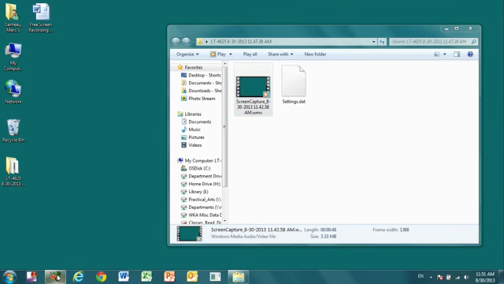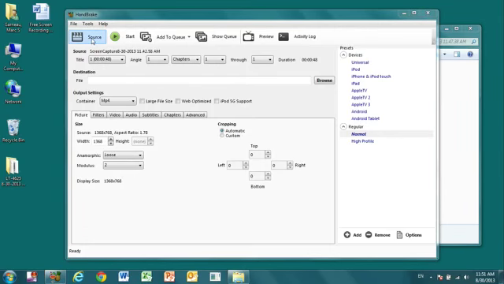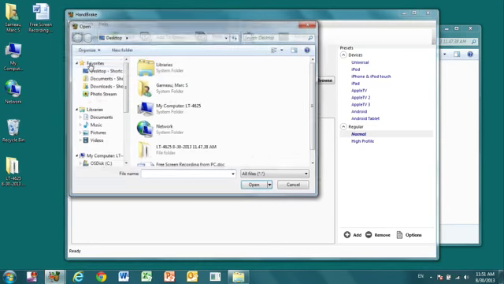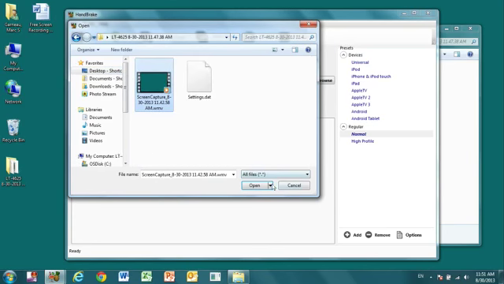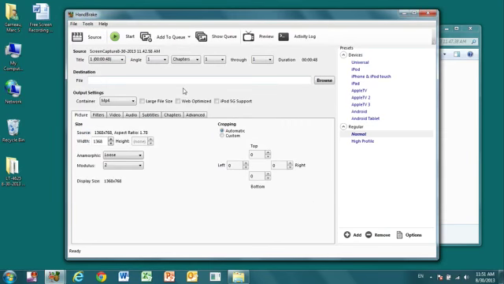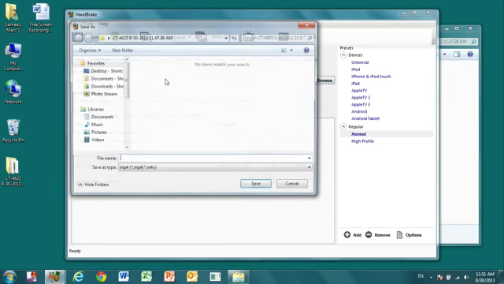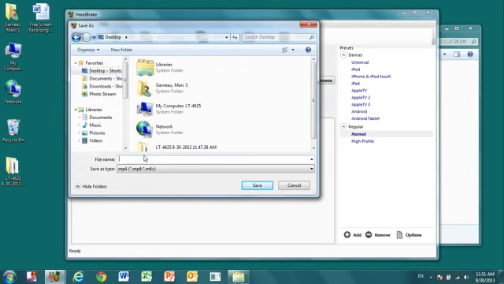So the next step is open Handbrake. In Handbrake, you click on the source button in the top left corner, and you go to find that Windows Media file in the folder on the desktop. And click open. So now the source has been set in Handbrake, and now we want to choose where we're going to save it and what we'll call it.